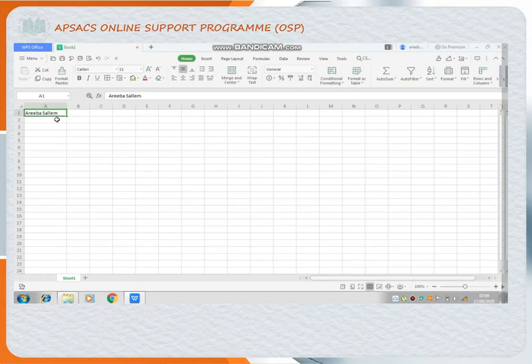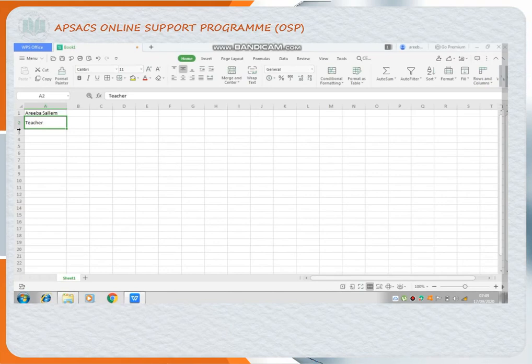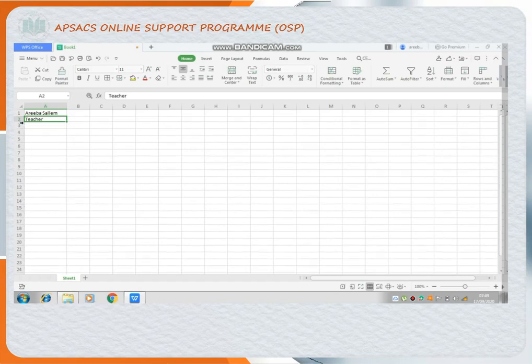Now the next thing we are going to do is change row height. For example, in the next row I am writing teacher. I want to increase its height. You can see I have increased it by holding my row and dragging the cursor. It's up to you whether you want to increase it or decrease it. Here I can increase it as well and I can decrease it as well, as much as I want. Clear?